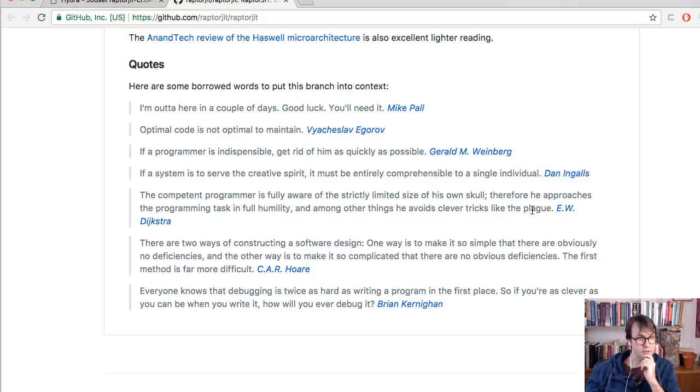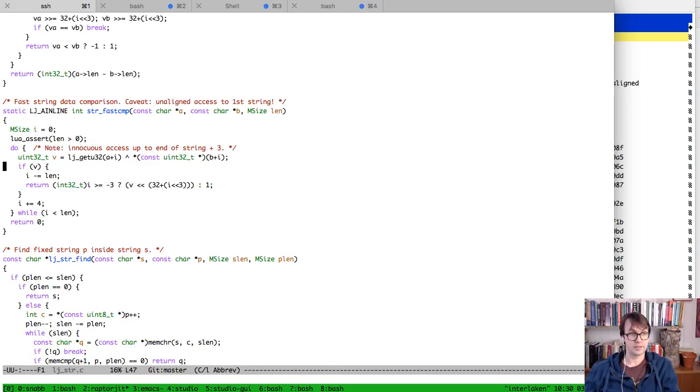I was thinking of the illustrious Dijkstra saying that, among other things, the competent programmer avoids clever tricks like the plague. Anyway, what I was thinking there is, for every clever trick in the source code, somebody coming along someday is going to have to sit there scratching their head figuring out what the code is.